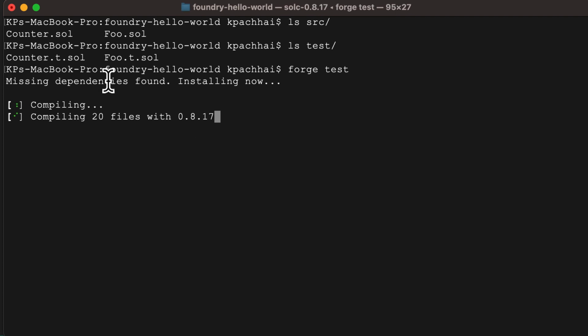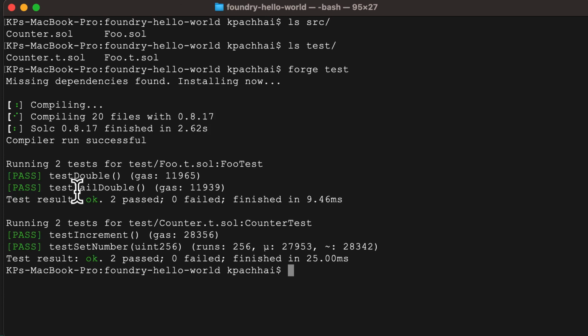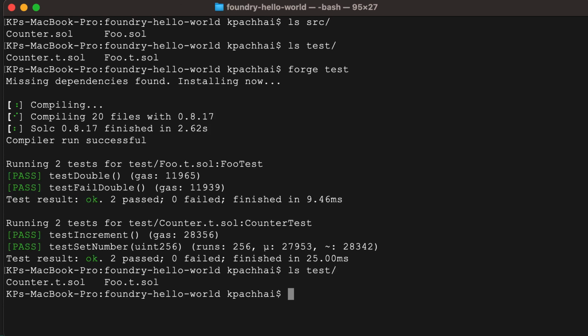Let's go ahead and run forge test on this. It's going to install the missing dependencies first, and then it's going to run both tests, because we remember that we have two test files here, Counter and Foo. For Counter, we have testIncrement and testSetNumber, and then for Foo, we have testDouble and testFailDouble, and both of them are passing. So that's basically it. There's nothing more to do.